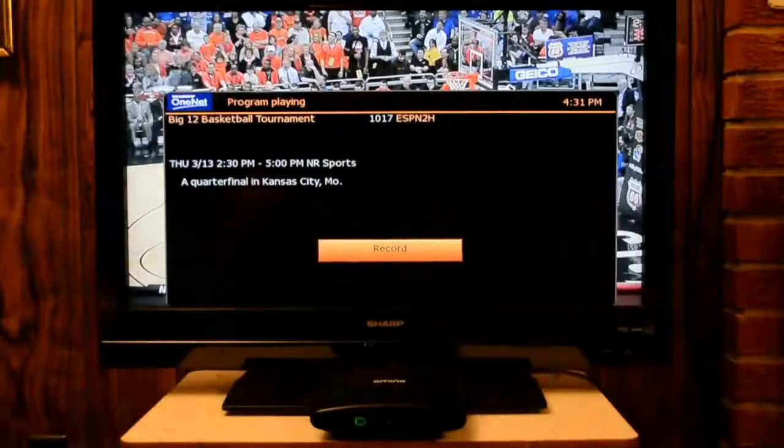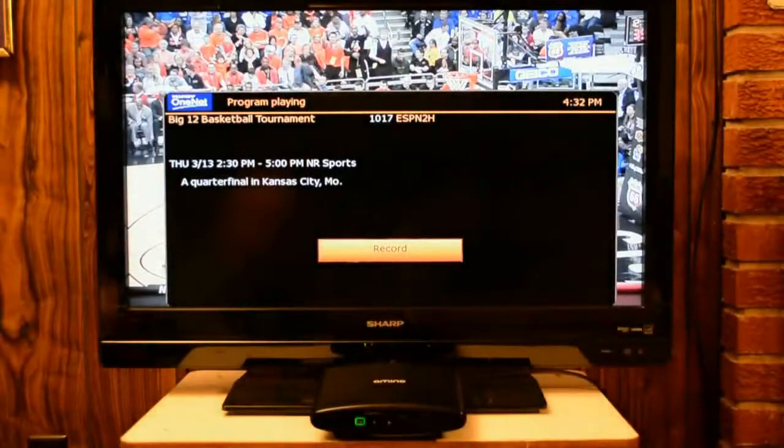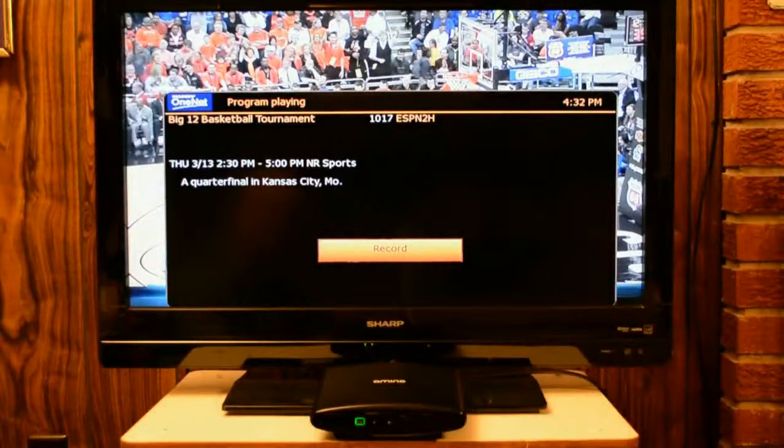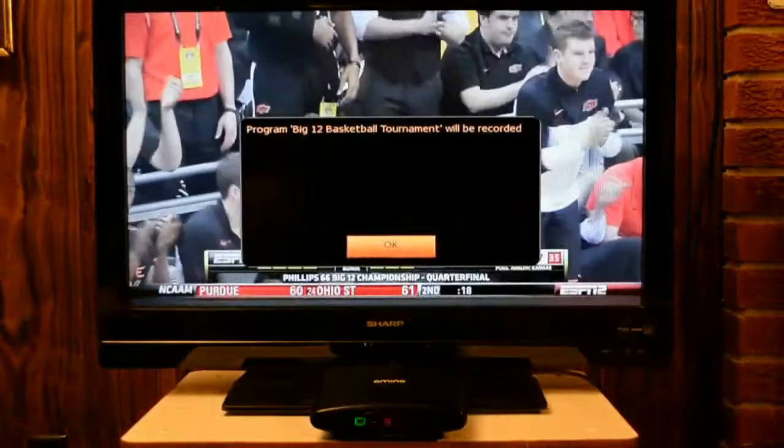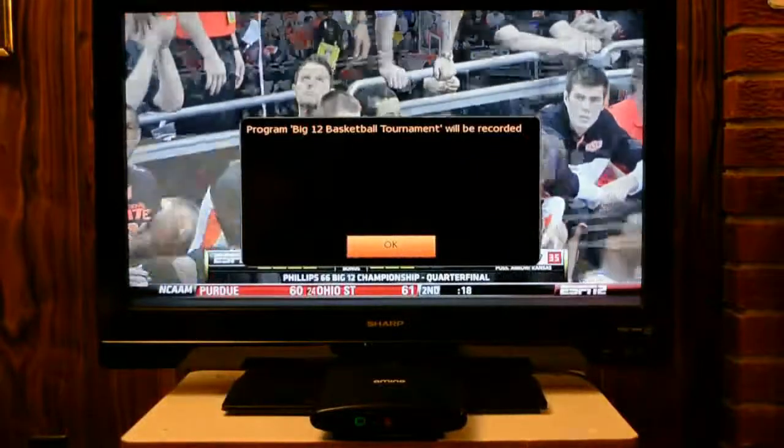You press that, and it's going to bring up this option. Do you want to record this program that's on right now? And I'll say yes, it's already highlighted. I hit the OK button. It'll say OK, this will be recorded.